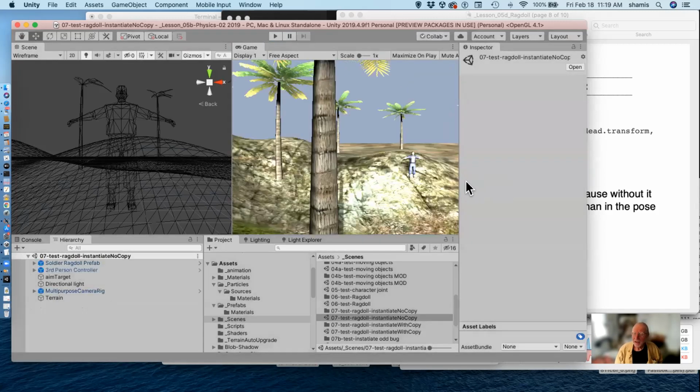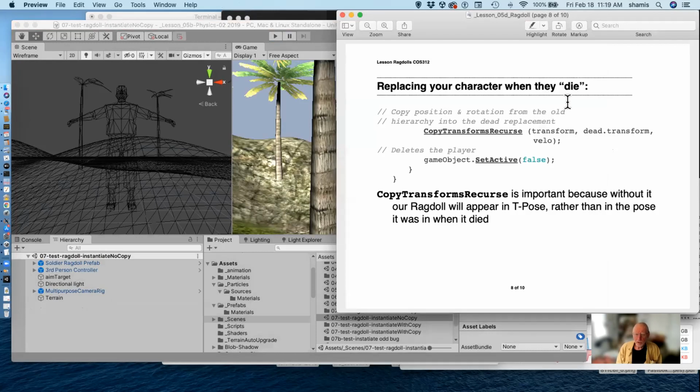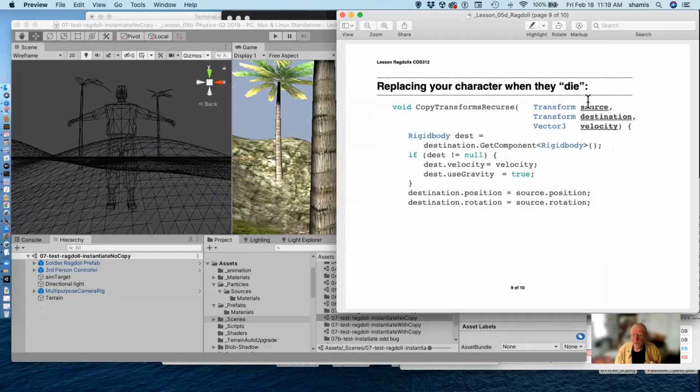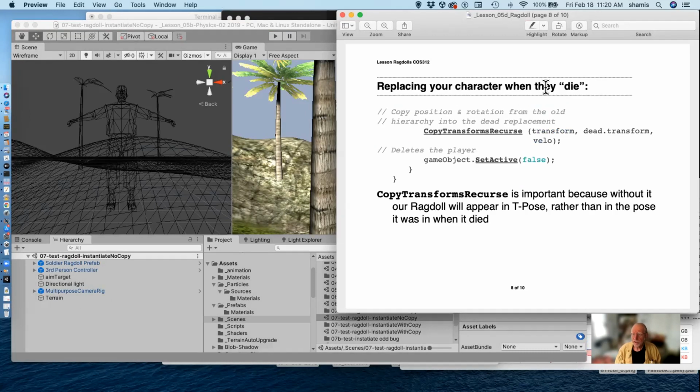So it came into existence in the T-pose. This CopyTransformRecurse is kind of a tricky thing that's going to work its way down that tree of objects, finding different pieces and setting their orientation to match what the character was doing when the character died. And so this looks like this. We've got a source and destination, which initially is the transform, that's our living player, and the dead transform, which is the ragdoll that we just instantiated.